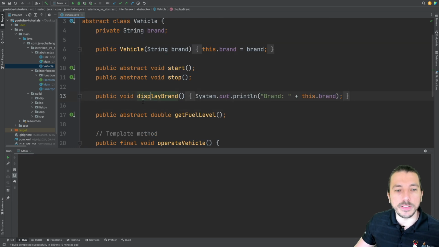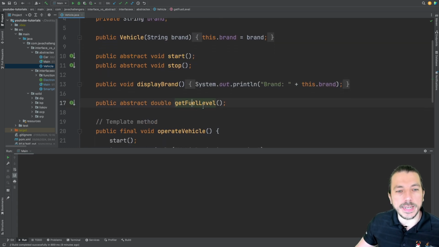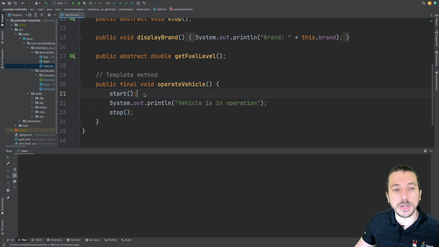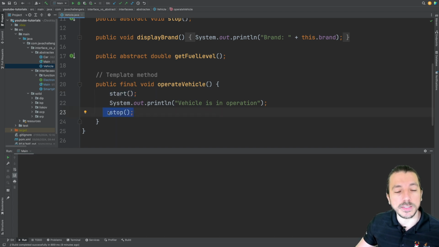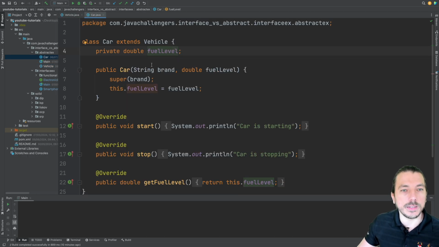We can have public methods. We can have a final method as well, which means that it's a method that can't be overridden. And we can also use the template method design pattern, which means that we can invoke an abstract method here, another abstract method here, and do something in the middle. So now let's see the Car class extending Vehicle.